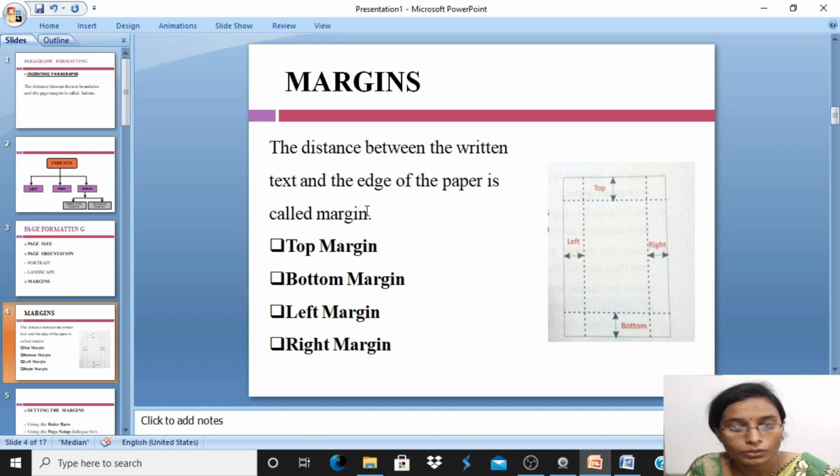So we have four types of margins here: top margin, bottom margin, left margin and right margin. As you can see in the figure, the top margin is the distance between the written text and the top edge of the document. Similarly, the left margin is the distance between the text and the left edge of the page, and right margin is the distance between the written text and the right edge of the document, and bottom margin is the distance between the text and the bottom edge of the document. So these are the four different margins.